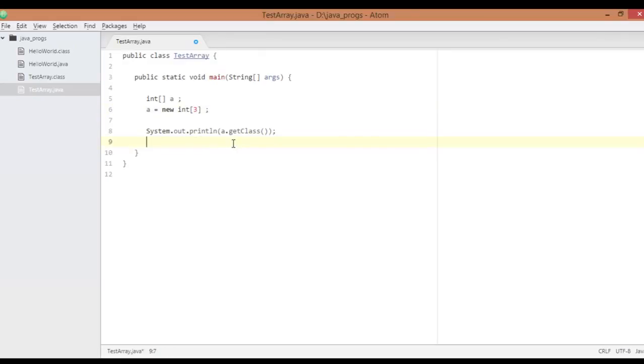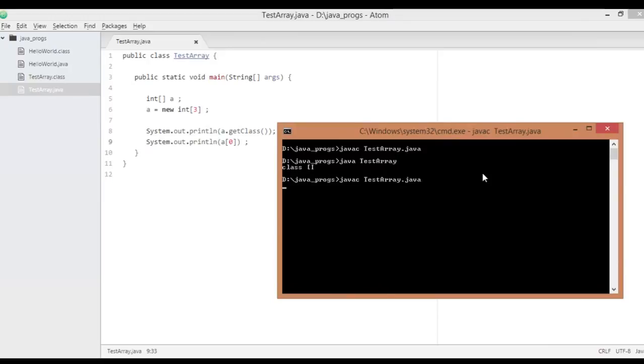Okay, so now the next step is to initialize the array. So when we create an array, it gets initialized with default values, and the default value for the int data type is 0. So if we try to print the first element of this array a, we will get 0. Let's see this. System.out.println, and I'm printing a[0], which is the first element of this array. So let's save this, compile this again and run the program. So you can see that the value 0 is printed here.